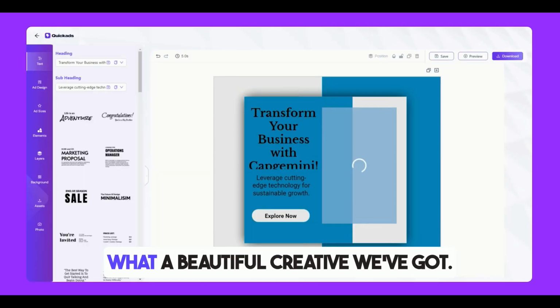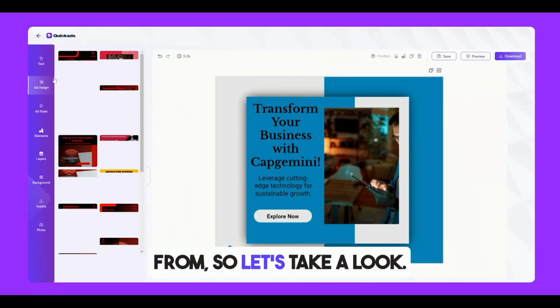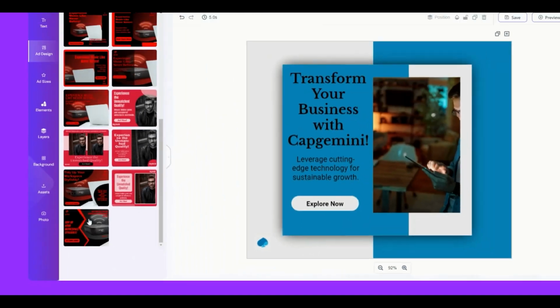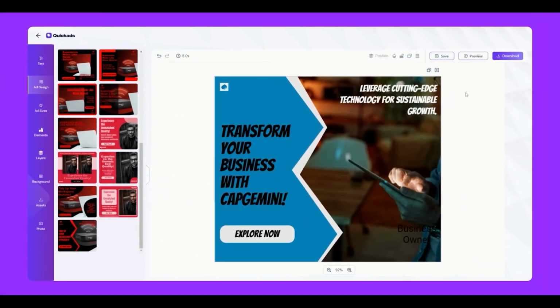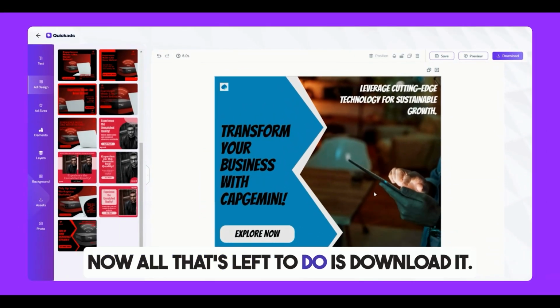Check it out. What a beautiful creative we've got. There are multiple options to select from, so let's take a look. After making a few tweaks, it's perfect. Now, all that's left to do is download it.